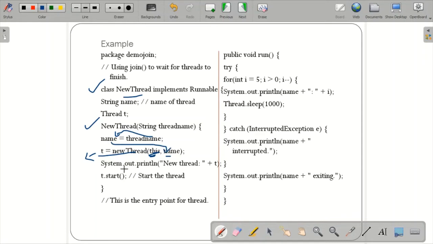When I print this line, System.out.println new thread plus t, it will print the name of the thread, the priority of the thread, and the group of the thread it belongs to. This you already know. When I call t.start, the thread is ready to start, and there are two possibilities: runnable or running. If the processor is not available, it will go to runnable. If the processor is available, it is ready to start.